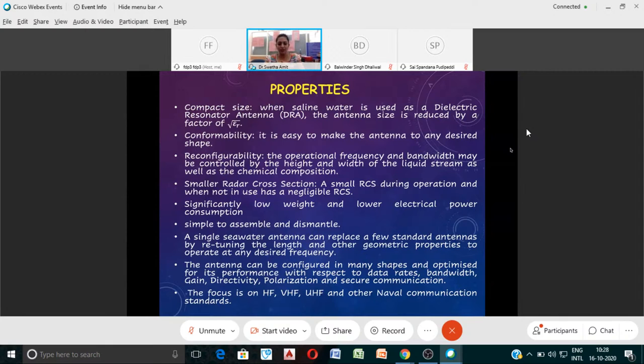And retuning is simple. We worked on manual, and then we moved to automatic, wherein we programmed it in such a way that, given the frequency, it will retune to whatever length it needs. So having done all these optimizations, we can play around with the data rates, the bandwidth, the gain, the directivity, having an array of these liquid streams or whatever.